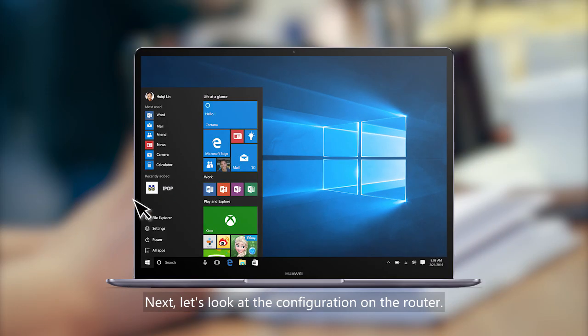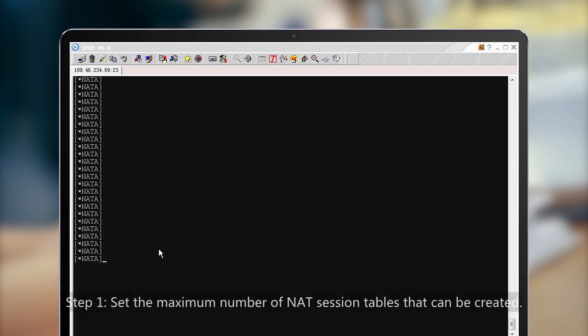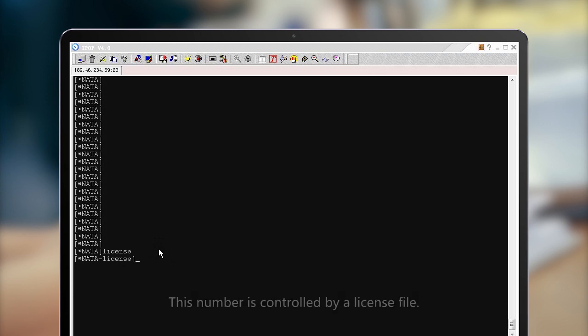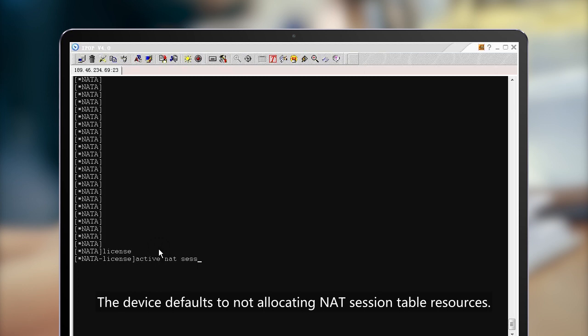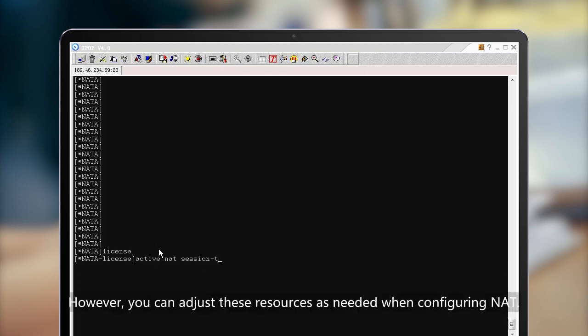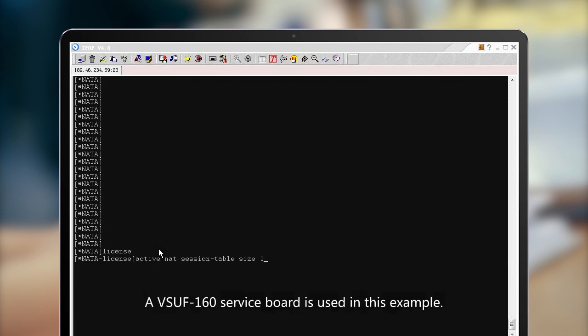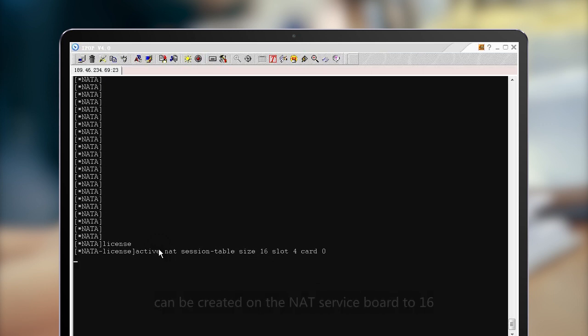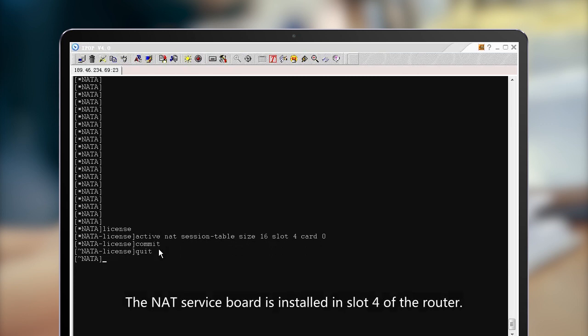Next, let's look at the configuration on the router. Step 1. Set the maximum number of NAT session tables that can be created. This number is controlled by a license file. The device defaults to not allocating NAT session table resources. However, you can adjust these resources as needed when configuring NAT. A VSUF160 service board is used in this example. Set the maximum number of session tables that can be created on the NAT service board to 16 million in the license view. The NAT service board is installed in slot 4 of the router.